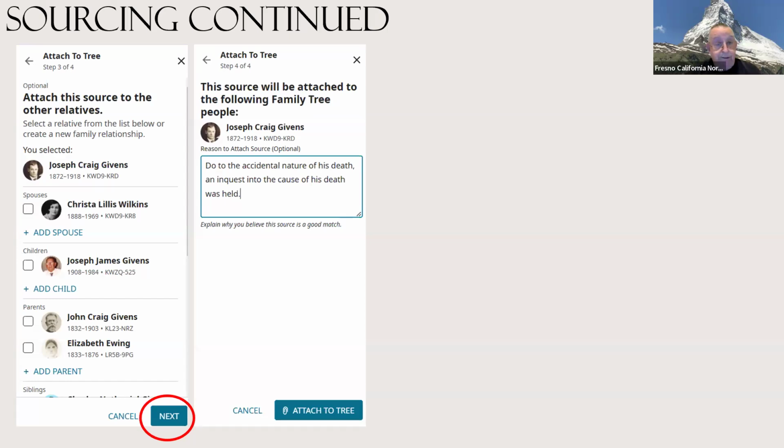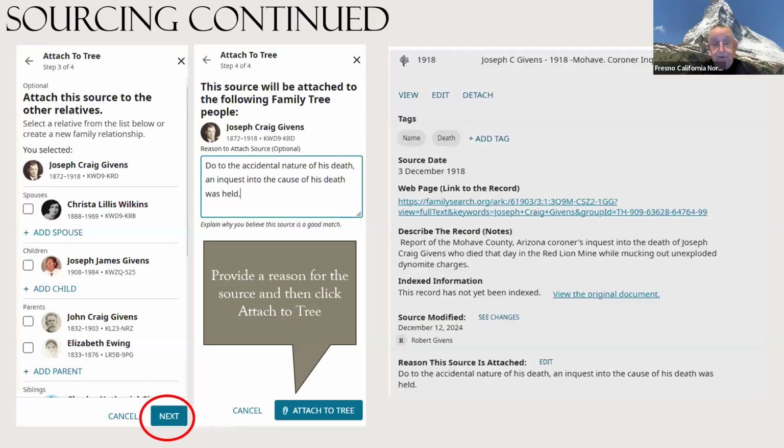I give a reason to attach this to him. So I wrote, due to the accidental nature of his death, the inquest into the cause of death was held. And then I say attach it to tree. When I'm done, there's my source with a link that will take me back to that AI indexed record. So it's really not hard to do.